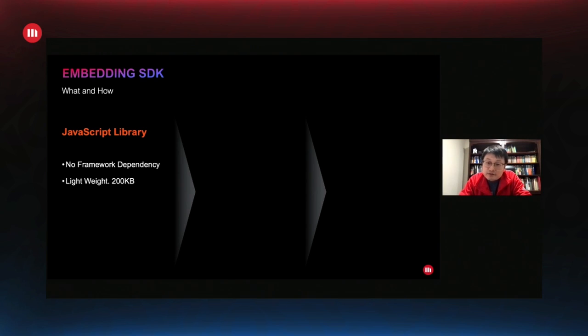You can use it directly in your HTML web page, just like plain JavaScript. It is very light, only 200 KBs. It is built with modern JavaScript technology. You can use it in your web application. You can also use it in your desktop application or mobile applications as long as they are built with web technology. For example, if you build your desktop with Electron, you can use Embedding SDK too.